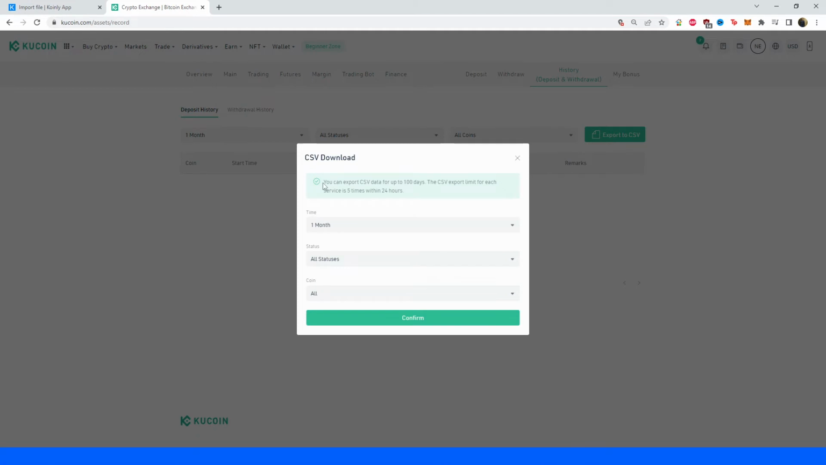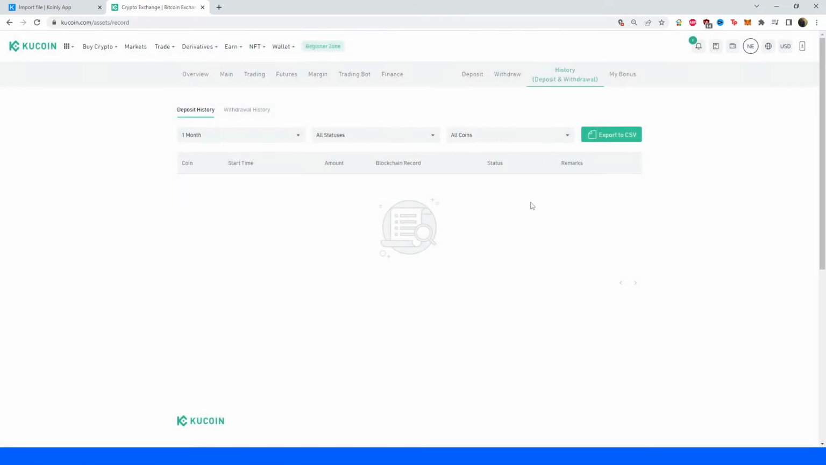One thing to keep in mind here is that you can only export information for up to 100 days. So this will mean, unfortunately, you will need to export a bunch of CSV files to have your entire transaction history. And once again, I'd like to remind everyone that you do need to have your entire transaction history so Koinly can calculate your capital gains.